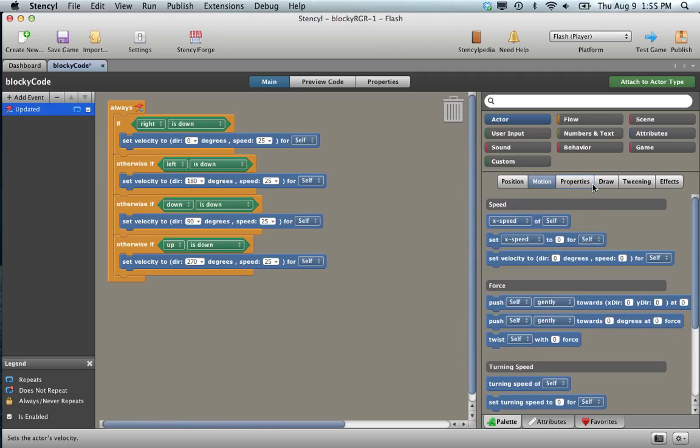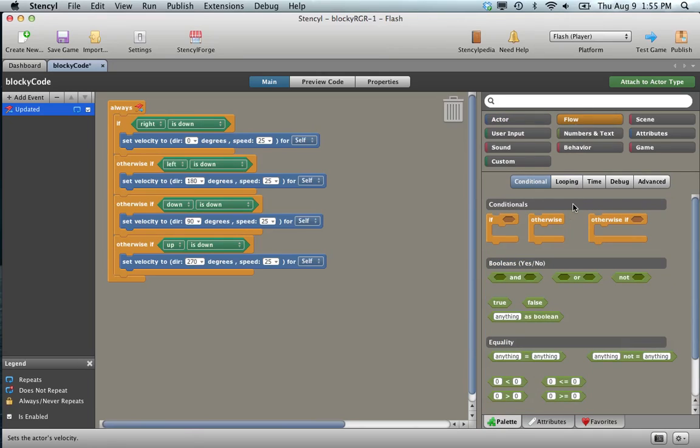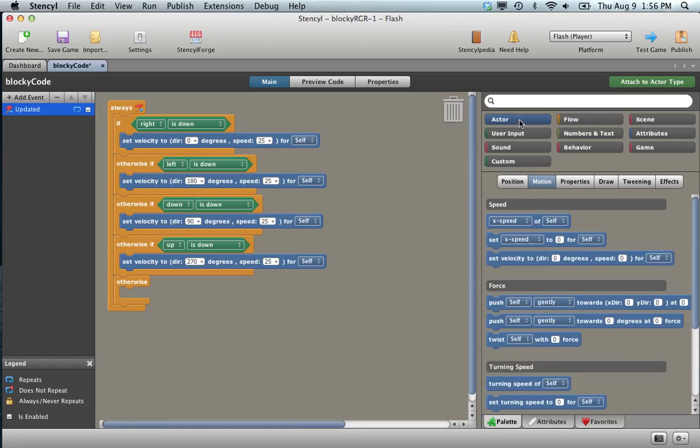So we're going to add one more check at the bottom, just called an otherwise. And this is kind of a default or a catch-all. So if none of these things is occurring, if none of these keys are pressed, we want Blocky to stop. Stop could be any direction, but we'll say 0 at a speed of 0. And then when no key is pressed down, Blocky will stop. So let's save that.